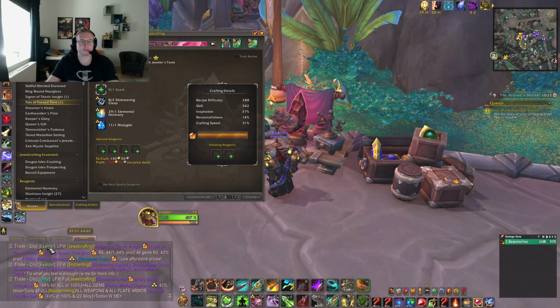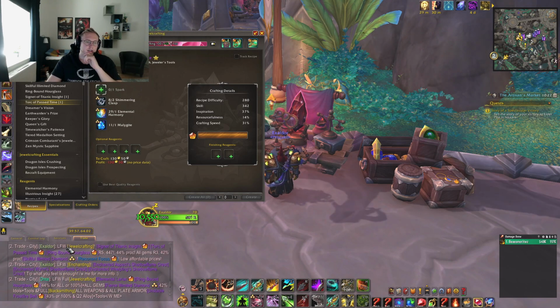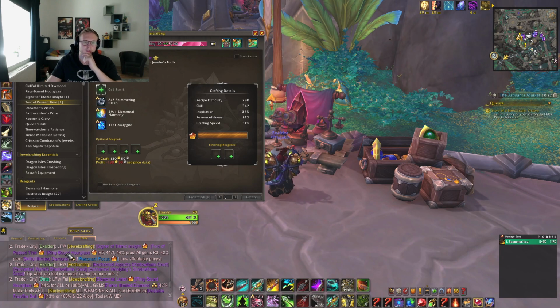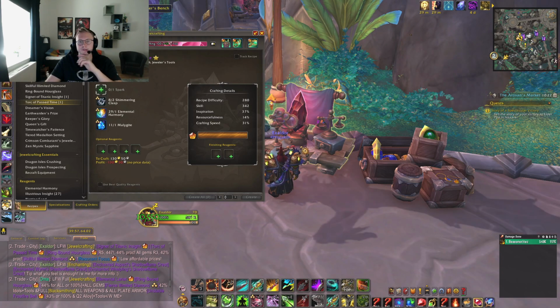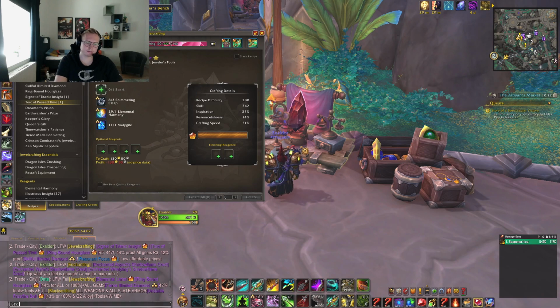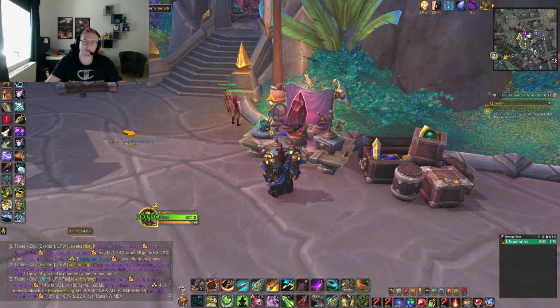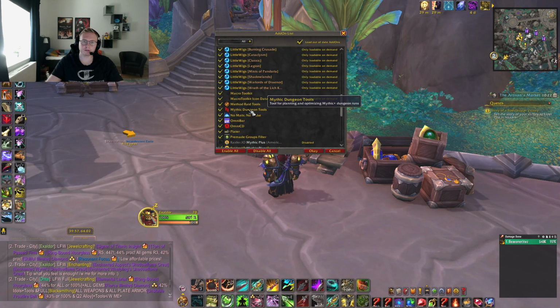You can see it in the trade chat. I'm posting looking for work, jewelcrafting, my Signet, Torque, and the Hourglass, and of course my prices and other stuff I can do, and then enchanting as well. So how do I do this? Well, first of all, you need an add-on called Macro Toolkit.